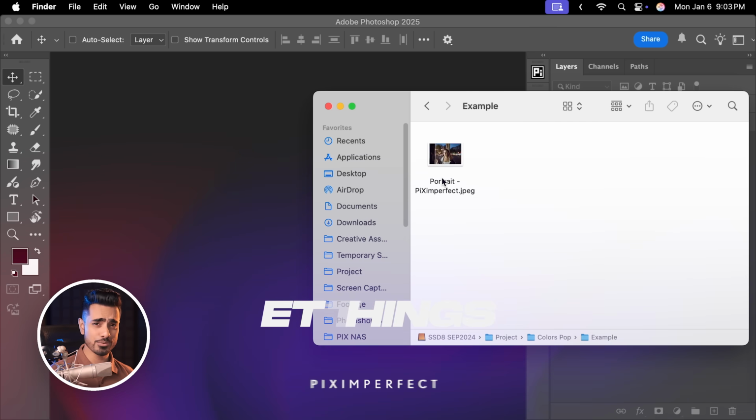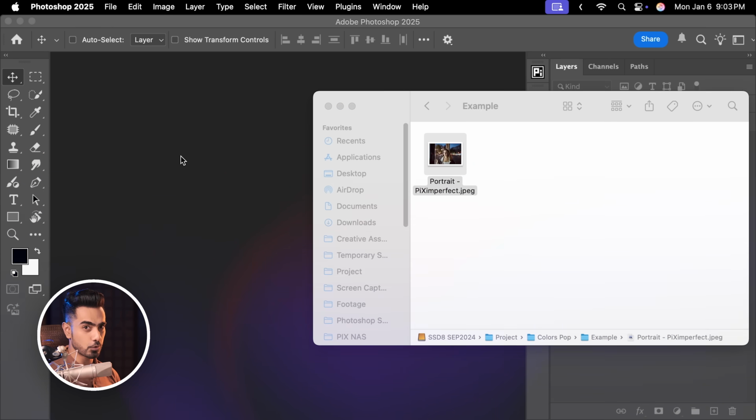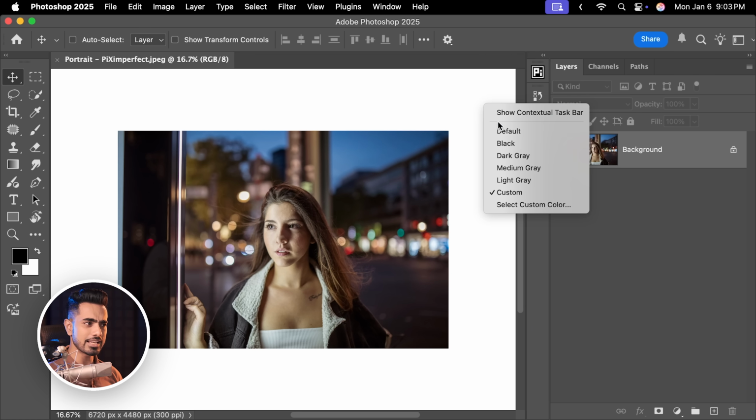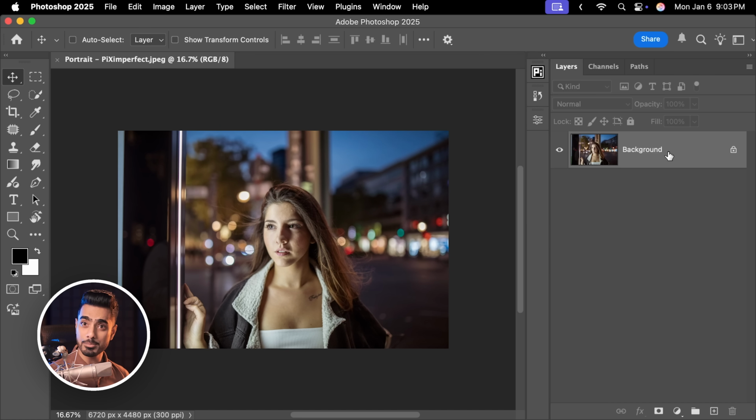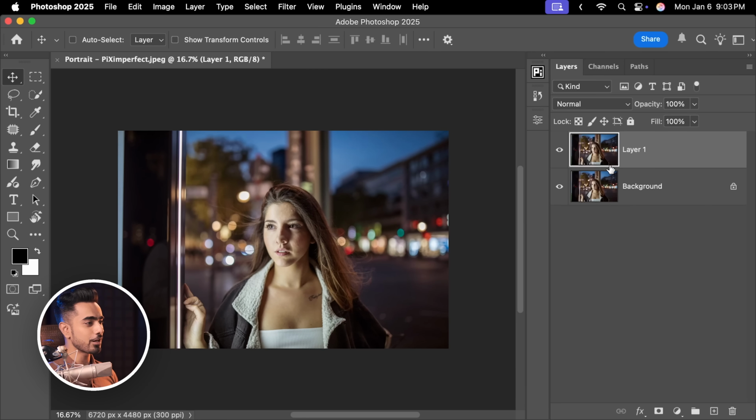Let's say this is your photo straight out of camera. This can be a raw file, this can be a JPEG. Let's drag it and drop it into Photoshop. Keep in mind, you can do the same thing in Lightroom. Now, we're going to make a copy of this by pressing Ctrl or Command J. If this was a raw file, it will directly open in Camera Raw. And that's what we're going to do right here.